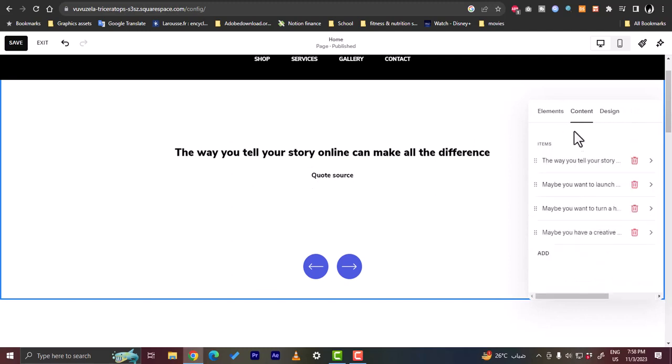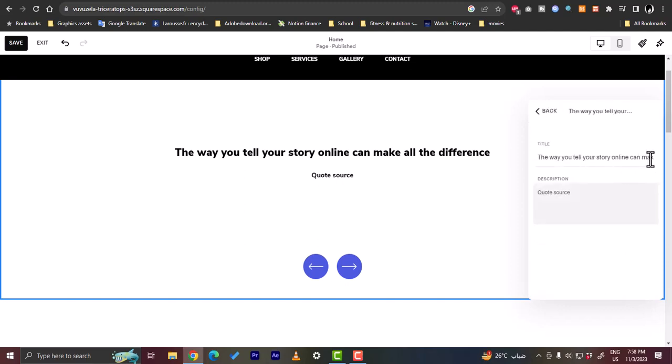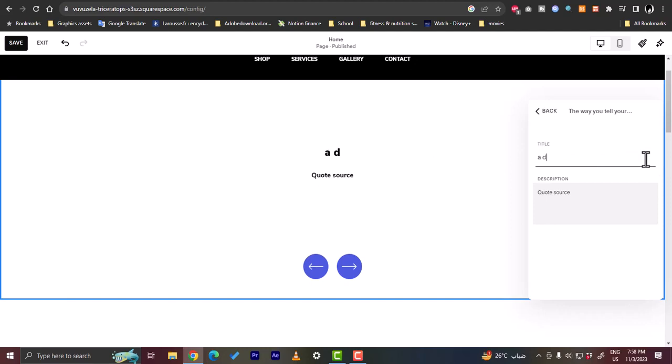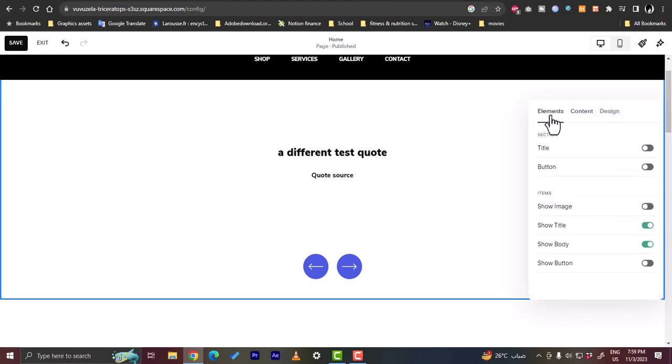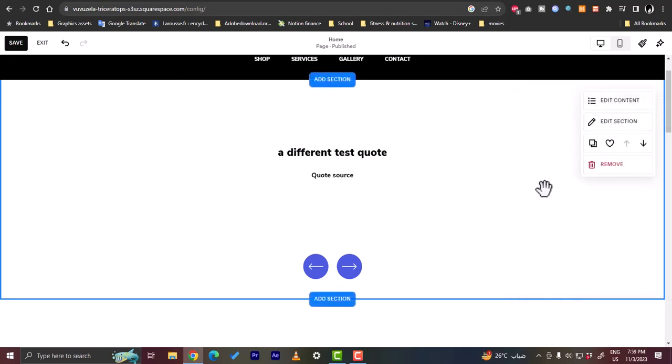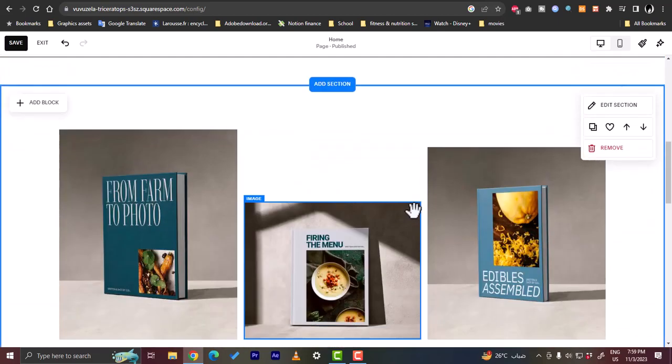Now, as you see here, we can edit each quote. So here we can edit them. So let's say a different test quote, and as you can see, it changes in real time. So let's go back and let's put it for now. So let's edit the photos.